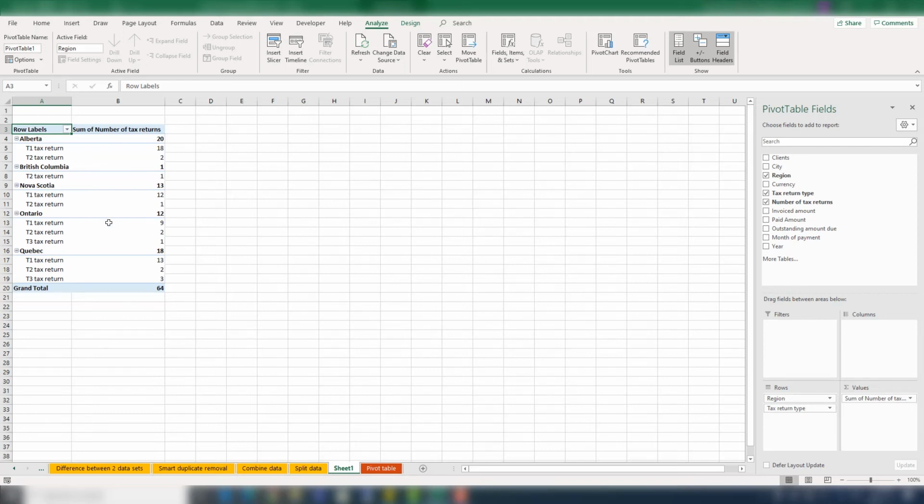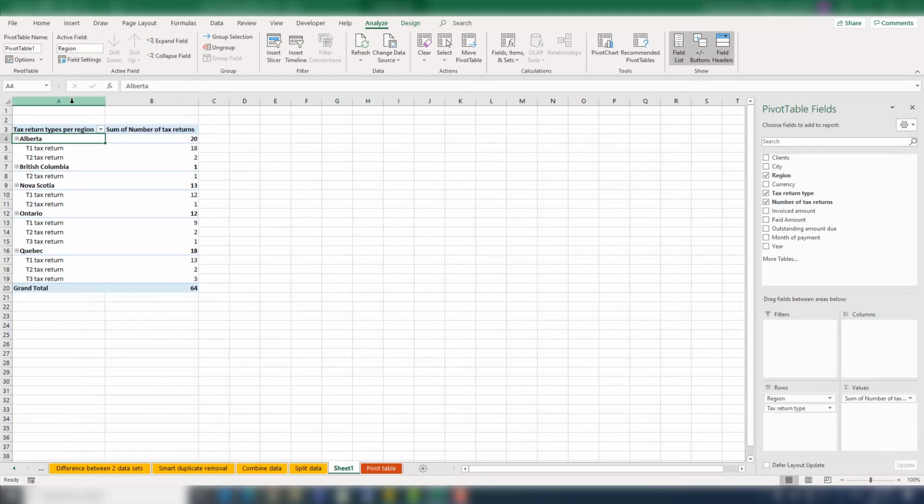I can also change the label up here. I don't like the header row labels. Let me change it, and I will substitute it by tax return types per region. Okay.